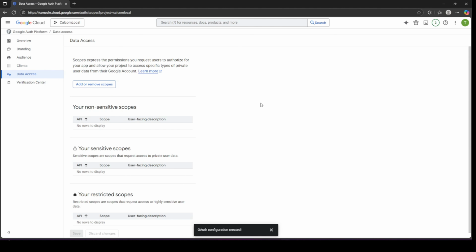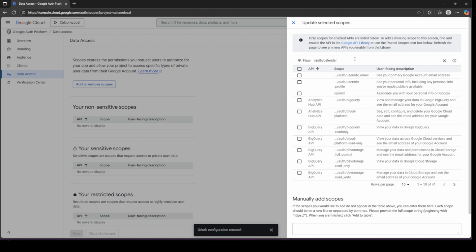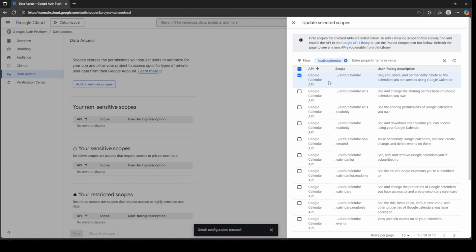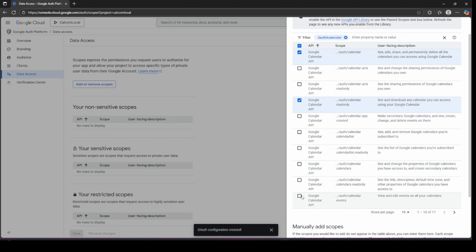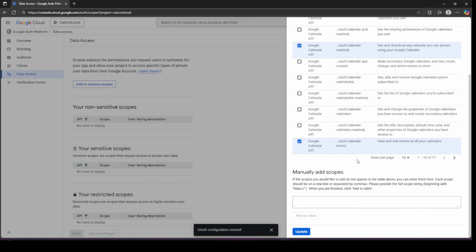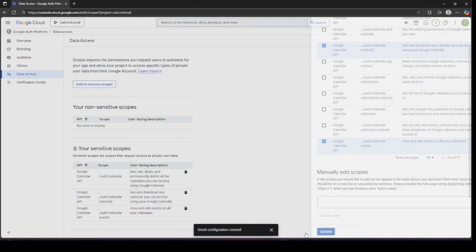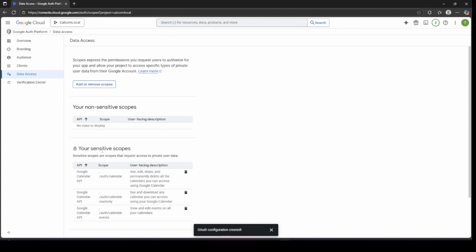The next thing we want to do is add in the required scopes by heading over to data access option. We then select add or remove scopes. And we want to add in the following scopes. The first one is auth/calendar, which is the first option here. We also need this auth calendar.read-only. And finally, this last option, auth calendar.events. Once you've ticked those options, just select update. And those should be added into your sensitive scopes.